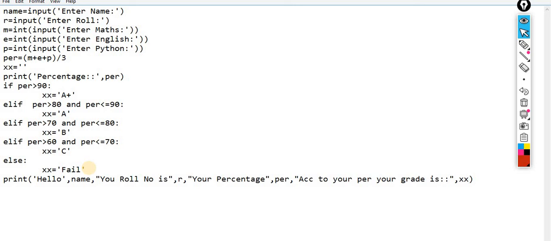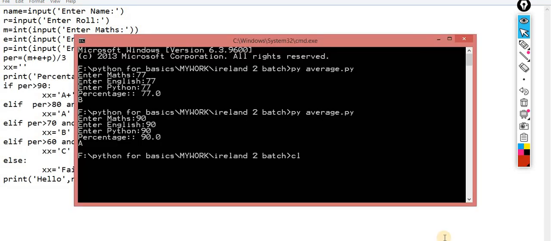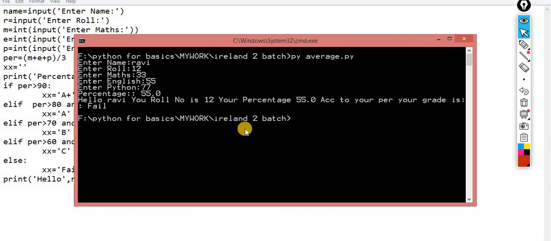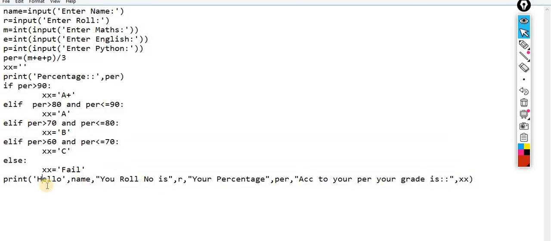Now I am running this code, I am saving it, I am running it. Now name Ravi, roll number 12, math marks 33, 55, 77. Now when I press enter, you get: hello Ravi, your roll number is 12, your percentage is 50.0, according to your percentage, your grade is fail. That means this person has failed. Very simple message. This is one way, a very easy way.